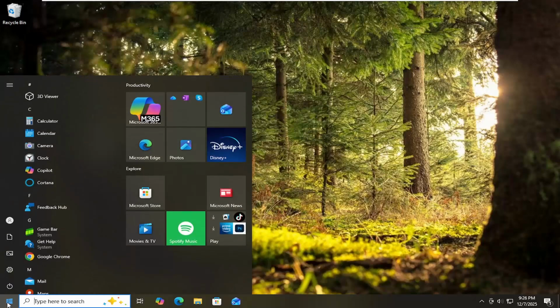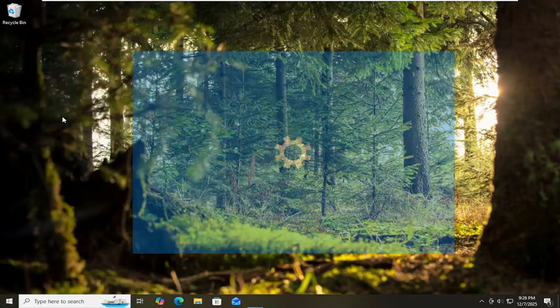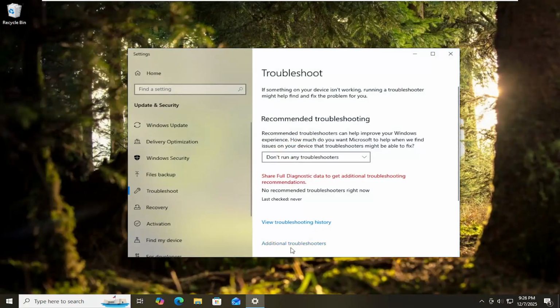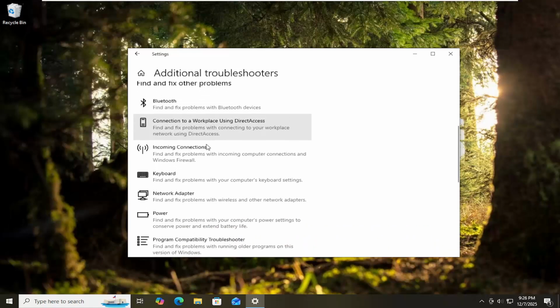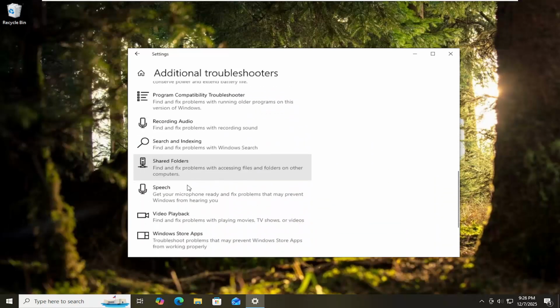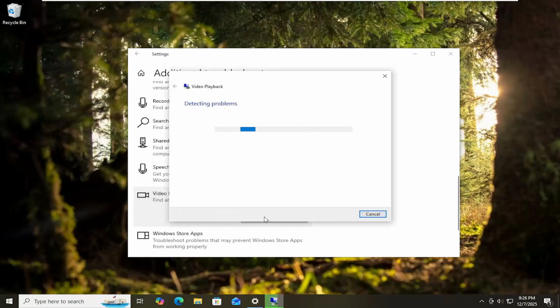So all I have to do is open up the search menu and search for troubleshoot. Best result, you come back with troubleshoot settings. Go ahead and open that up. On the right panel, select additional troubleshooters. And then scrolling down underneath find and fix other problems, select where it says video playback, find and fix problems of playing movies, TV shows, or videos, and then run the troubleshooter for that.